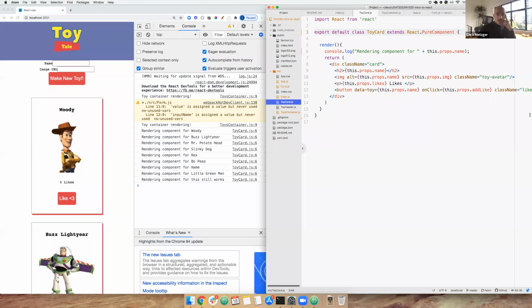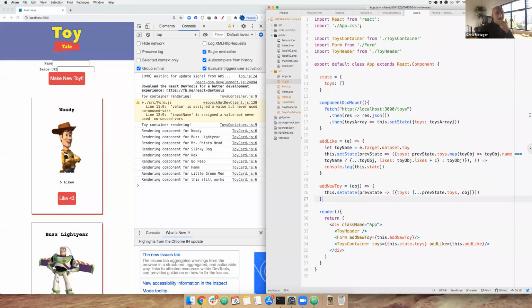No other questions about architecture, building a React application? I think that's the hardest part. What Ryan is talking about: what goes where? I think building an application is the trickiest part of React.